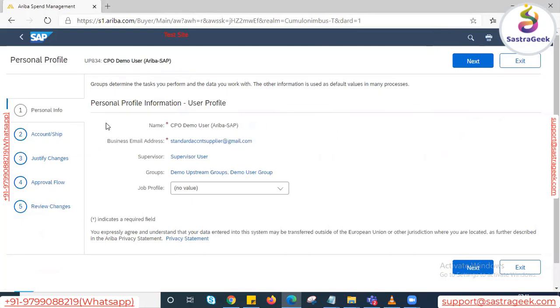Once we come to Change Your Profile, the system will display this form. In this form, we can see we have different steps, steps 1 to 5, and in each and every step we have different information. For example, in the first step, we have the personal profile information. Here we can see the name of the particular user. I mean, this is my user, and this is the supervisor. Okay, that means in general we can see this is the user ID, the current user, and this one is the supervisor. Okay, that means manager.